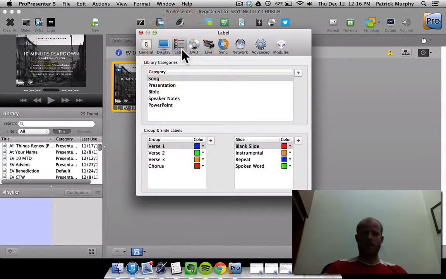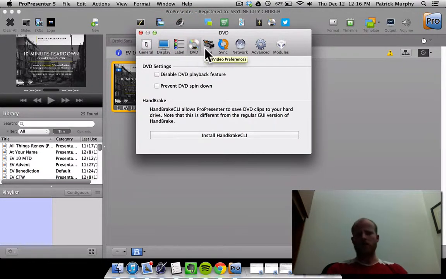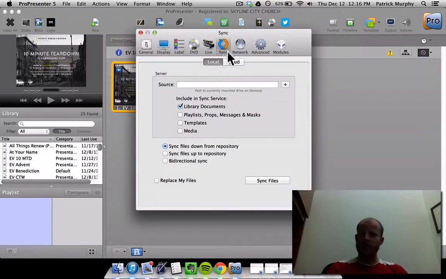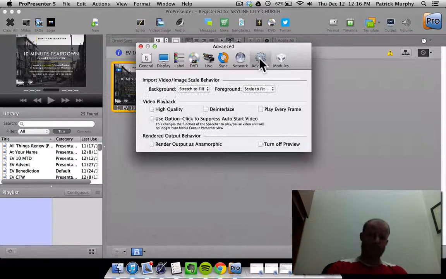Play with that. Have a good time. Labels. There's all kinds of different labels and things like that. DVDs. Hardly any of us use DVDs anymore. You can show a live feed of video. You can sync and network and go to these advanced settings.